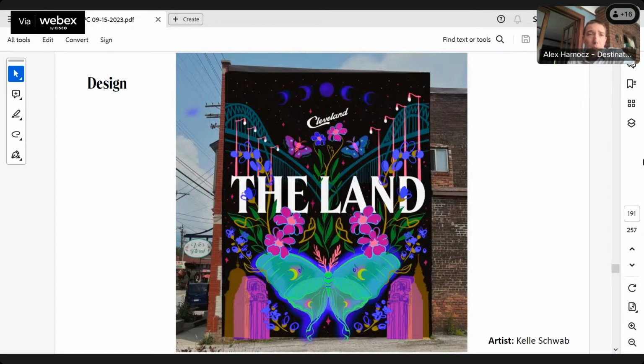So this is the design. It's by a local artist, Kelly Schwab. We've been through East Design Review. The Council person is supportive. The CDC is supportive, and the building owner and the tenant helped to choose the design from the ones that we evaluated through our process. We think it'll be a great addition to the neighborhood.